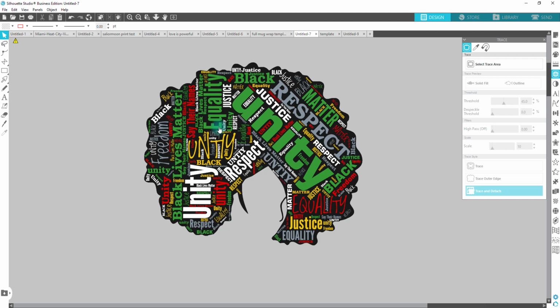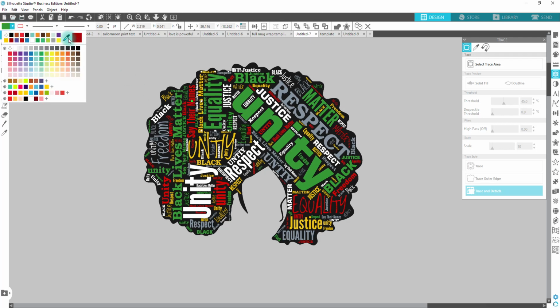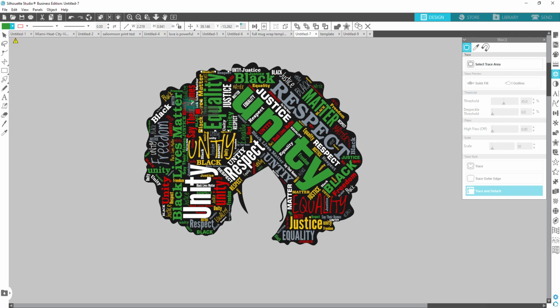So let's say this word right here, or this string of text here, I want it to be the same gold. I'm going to just use my properties dropper, which is another Designer Edition or above feature. If you do not have Designer Edition or above, you would just come to your color page, your color dropper, and then select the color. Let's go back and choose the red.